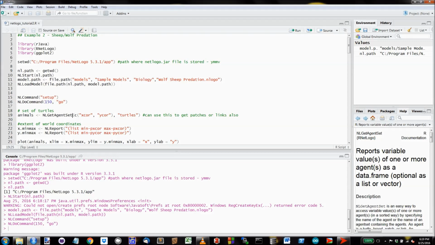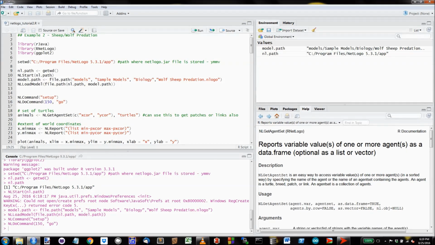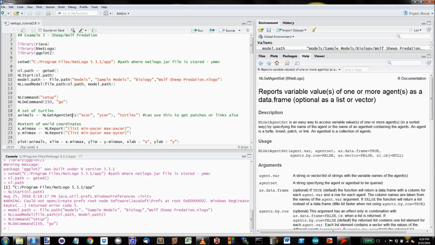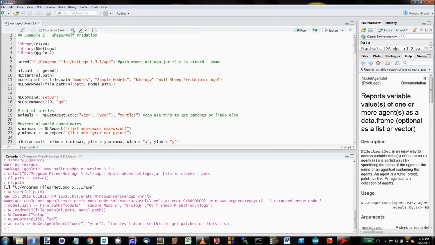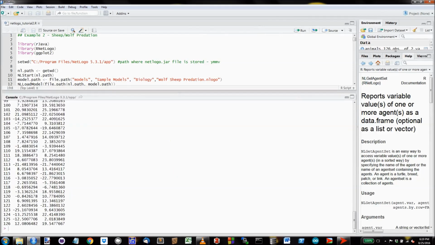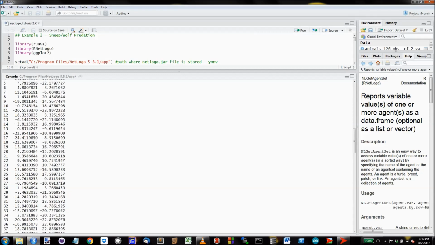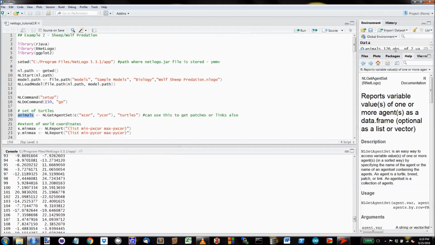So just looking at the help guide here, you can see it says report variable values of one or more agents as a data frame or list or vector. And this is great. We could have picked energy, actually. That was one thing we could look at. So first of all, we need the variable, and then we need the agent set. So in this case, I'm not picking energy. I'm picking X and Y coordinates of turtles, which are sheep and wolves. Sheep and wolves. And here it's returned it as a data frame. So there are 126 of them after those 150 ticks, and this is where they exist in the world.